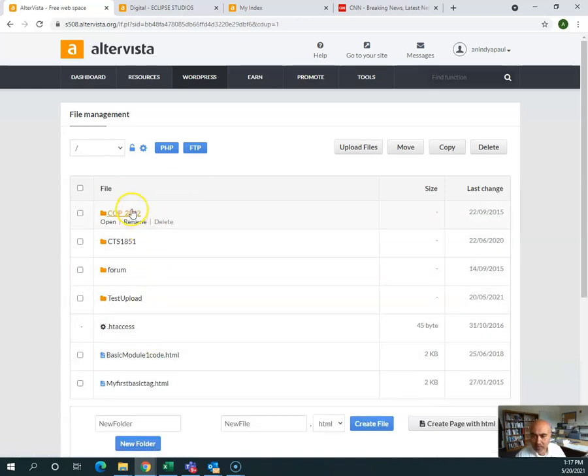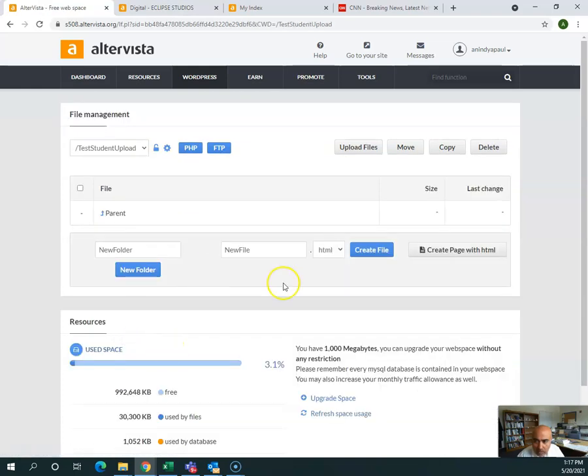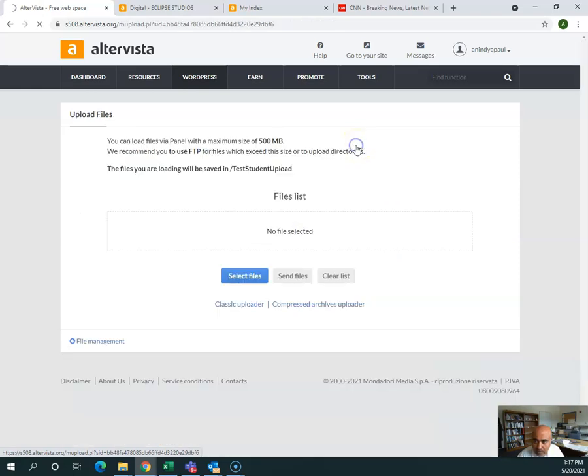So at this point, again, depending upon where you're placing your folder, I can create a folder inside my 1851, or I can create a folder directly on this page. Okay, so if I want to create a folder here, let's say I want to create a folder called Test Student Upload. Okay, so I create a folder called Test Student Upload, and here is my folder. So once I go inside my folder, I can now upload my files. So I'm going to click on Upload Files.